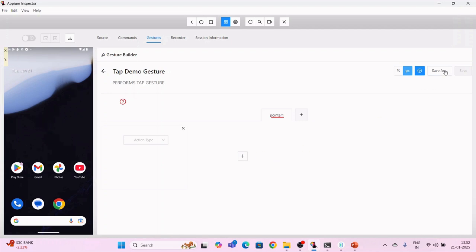Okay, and we have the Save As button. When we create a gesture, you can save it also. And we have the other button called Save, which is disabled; when we edit any gesture, the Save button will be enabled. Now in our gesture timeline, nothing is there. It is just displaying the question mark because it says that action type is not defined.